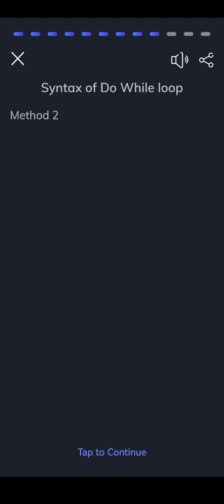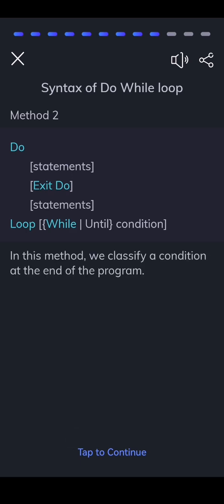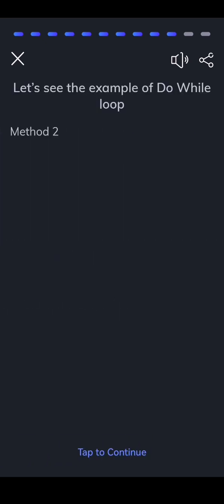Method 2. In this method, we classify a condition at the end of the program. This is the exit do-while loop where the statement is executed first and then the Boolean condition is checked.